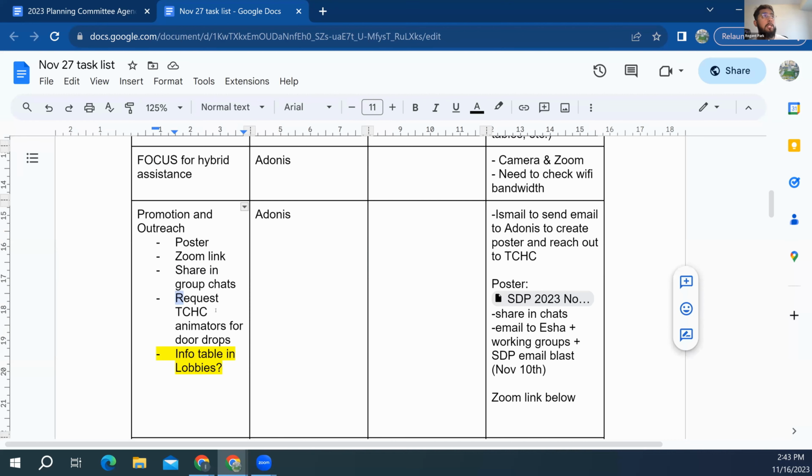I've talked to Isha about animators and haven't gotten anything conclusive yet. She did say she would add it to their newsletter and share that amongst the residents and animators. We had an idea about the info table in lobbies. However, I don't think we have the resources or the time to set that up right now. So I want to ask if I can remove this and maybe we save it for a future meeting.